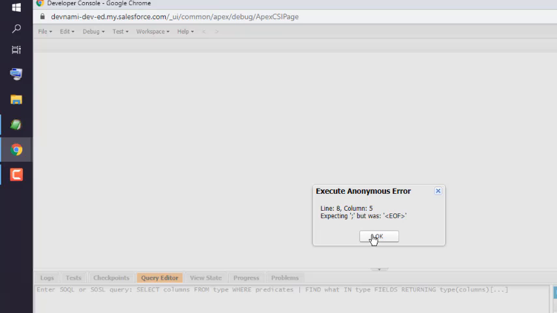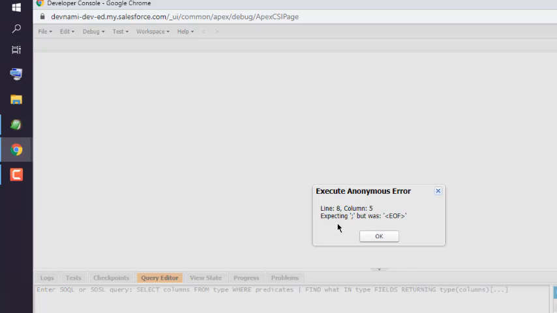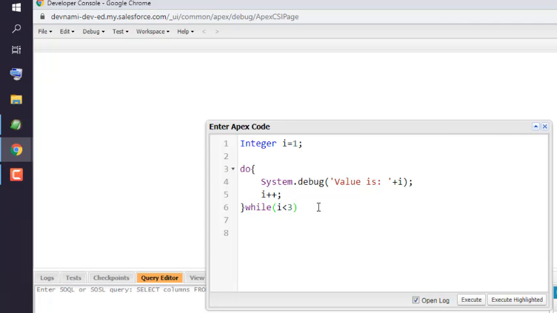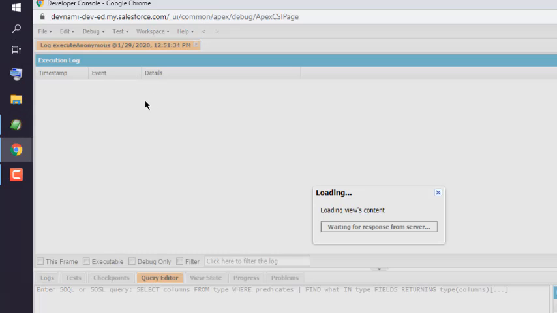So there seems to be an error here, so we'll take a look at that. Expecting semicolon, but was end of file. So yeah, here it was a semicolon that was missed. Okay, so we execute and the log file will come in.